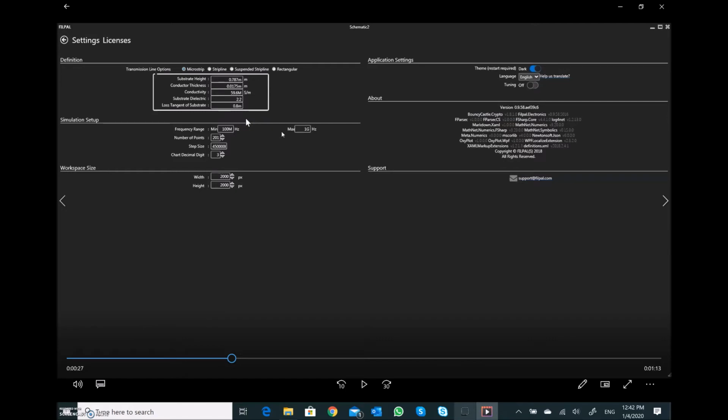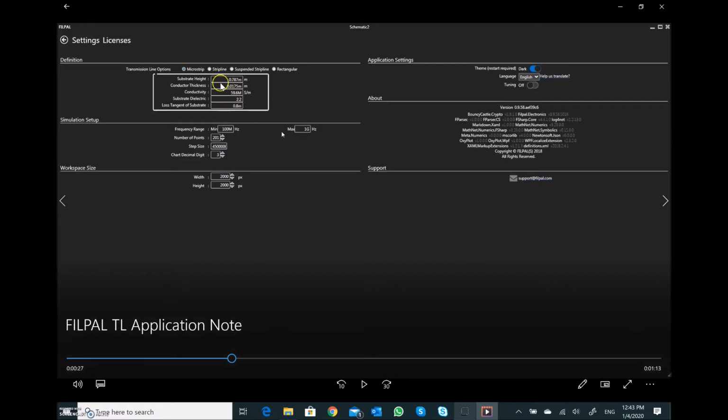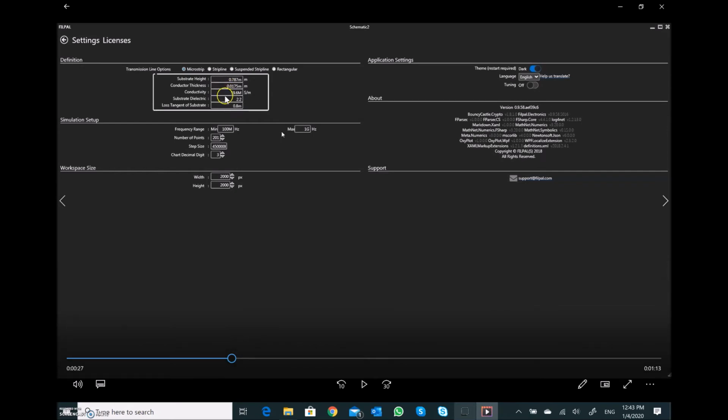Just in case you want to transform your transmission lines into actual implementations using microstrip or other line types, here is where you can define your substrate definitions. By default, the microstrip has been selected, where you can define the height of the substrate, the conductor thickness, conductivity, the dielectric properties of the substrate, as well as the loss tangent.